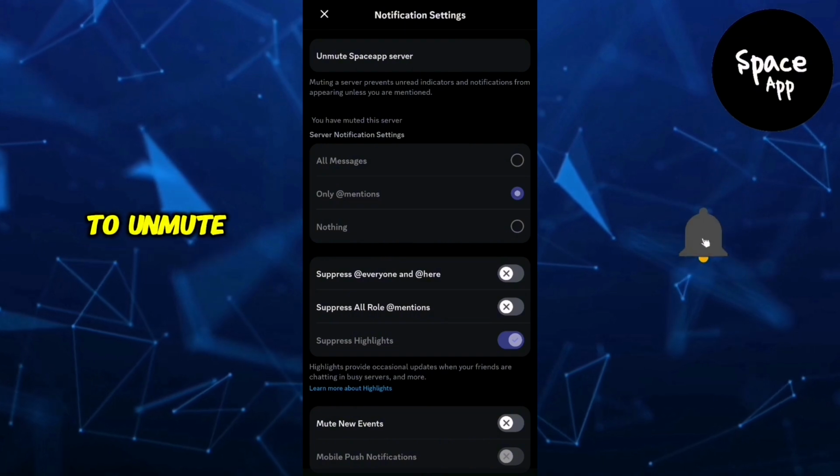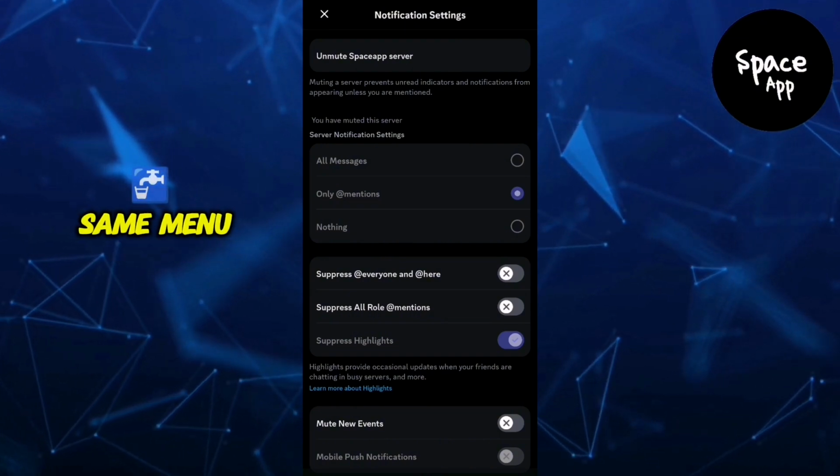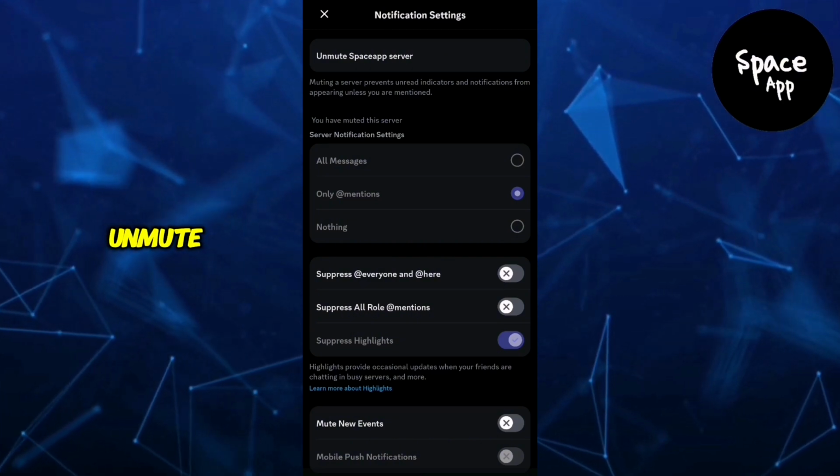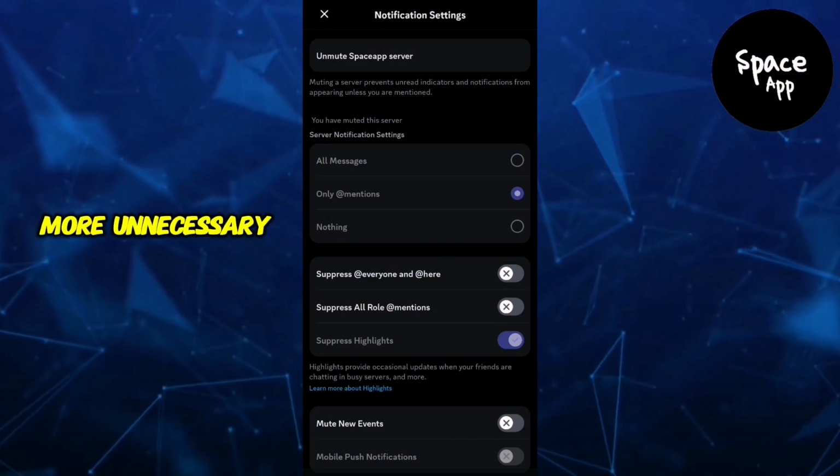If you ever want to unmute the server, just return to the same menu and tap Unmute. And that's it. No more unnecessary alerts.